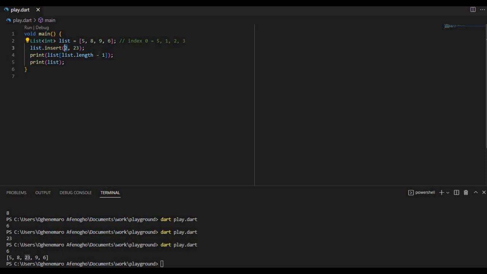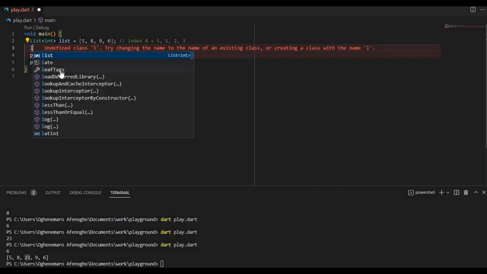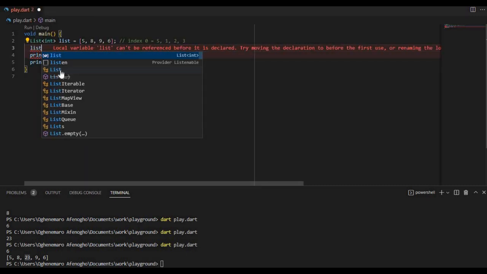Now, just as we can add elements to a list, we can also remove elements, right? So we'll take this out again, and then we're going to remove elements from a list. So list.remove.